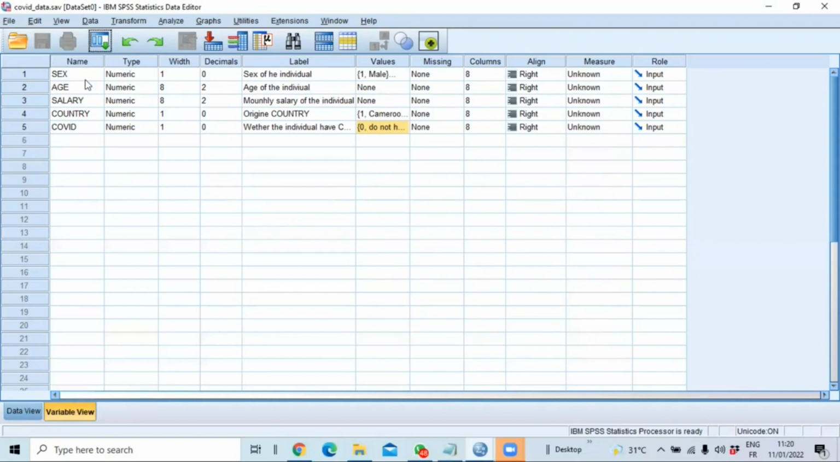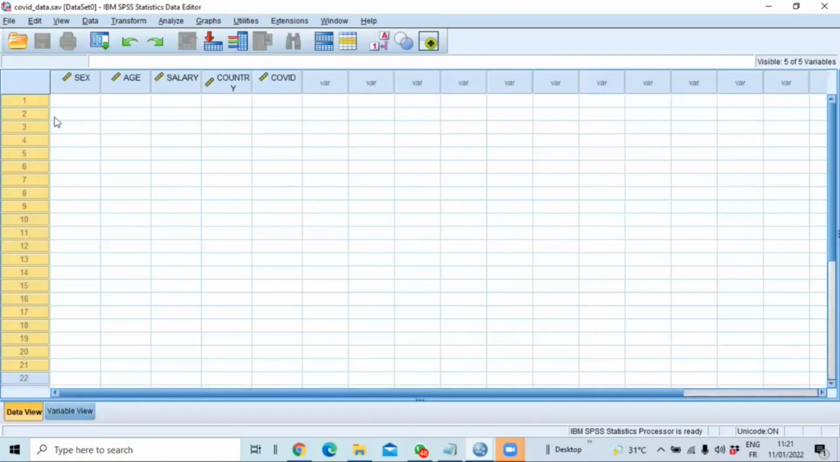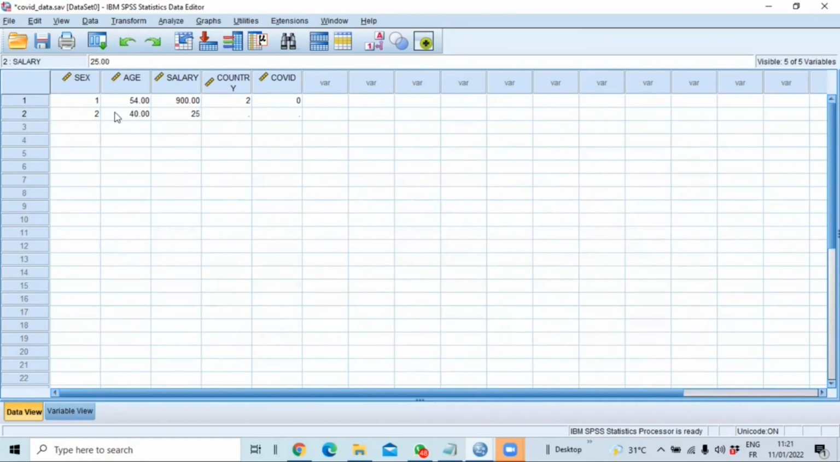And here you can see that it is now possible to type your data. We go to Data View. You can see that the variables sex, age, salary, country, and COVID have been created. The next step here is just to type in the data. So we can type here 1, age 45, salary 90, country 2, COVID 0, meaning no COVID. For the second individual, sex can be 2, for example, age 40, salary 2050, country 1, COVID 1, has COVID, and so on. You can type in your data.